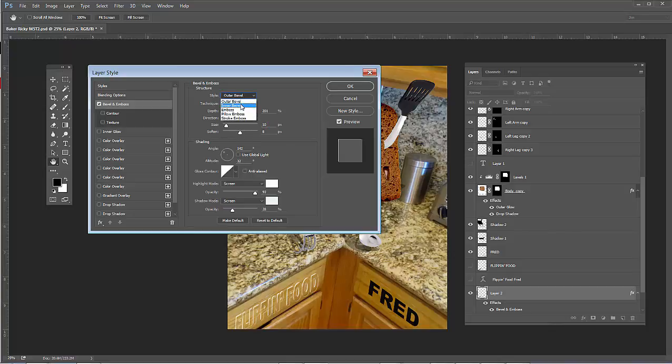If you select the inner bevel, I tend to like outer bevel. And now what you can do is just fool around with the settings to see what looks best. And you can also select the direction of this. So it looks like this looks like the best, this angle here, 135.